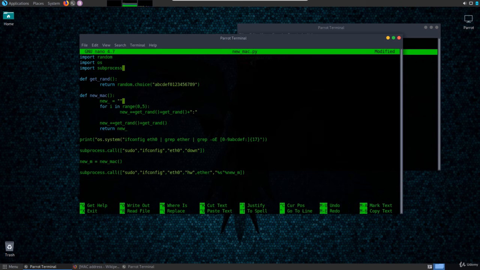Then we can turn eth0 on with the new MAC address assigned to it. Another subprocess.call sudo ifconfig eth0 up. Here we turned it down, and now we turn it up, or turn it on. And finally, we can print the new MAC address. So we'll say print, actually os.system ifconfig eth0 grep ether. So it's very similar to the line here. Another grep, it's actually the same thing. -oE from 0 to 9, A, B, C, D, E, F. Close that, 17 characters, and we close everything. Awesome.